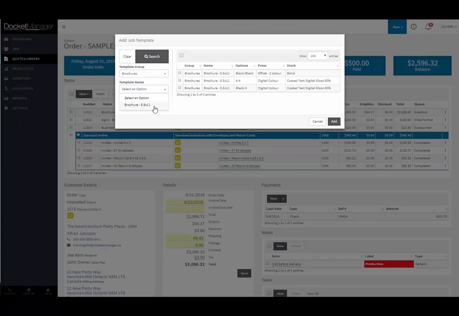So maybe we've got a template for 8.5 by 11, one for 8.5 by 14, 11 by 17, 11 by 25.5. So you can set all those different template options, filter by that option, and maybe even further template options like 4-color versus black versus PMS. Once you find the one that you're looking for, you're simply going to select it and add it in.